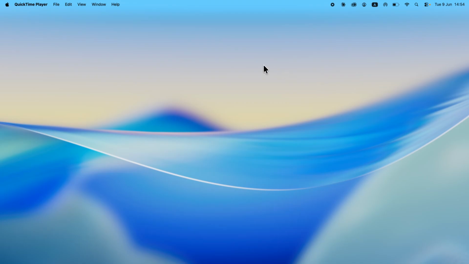How to fix your desktop icons are missing on your Mac computer. So if you can't see any of your files or apps from your desktop, I'm going to show you a couple of ways on how to go and solve this issue.